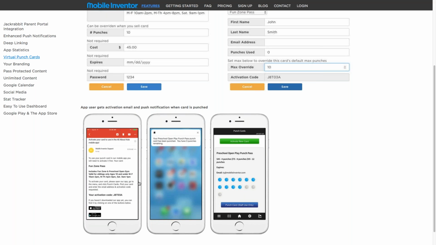When the punch card is punched, a staff member can punch it on the phone, on that person's device, or they can punch it on the dashboard. We have a number of people who do a lot of the punches after a specific class is over. They'll just go through a big list of them and punch them all. When that happens, anybody that has that card activated gets notified. It will tell them the name of the punch card and how many punches they have remaining.